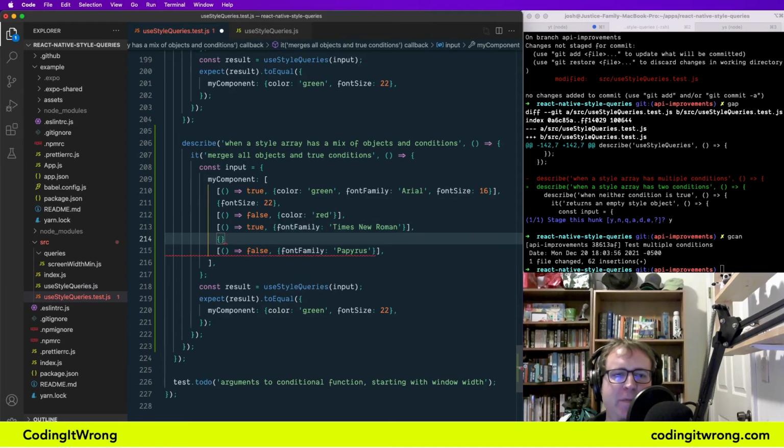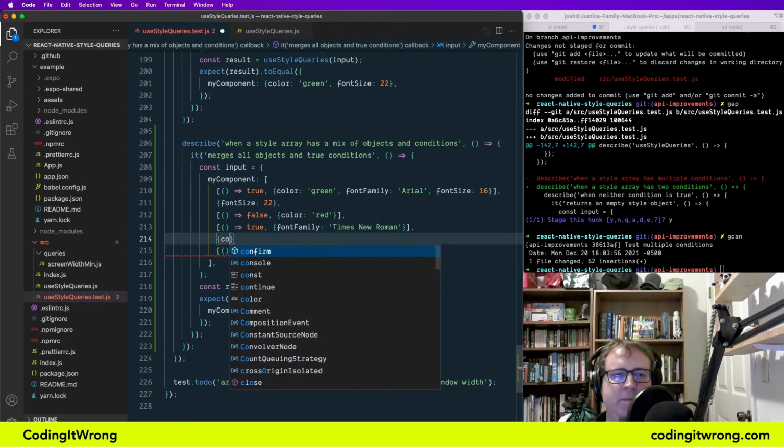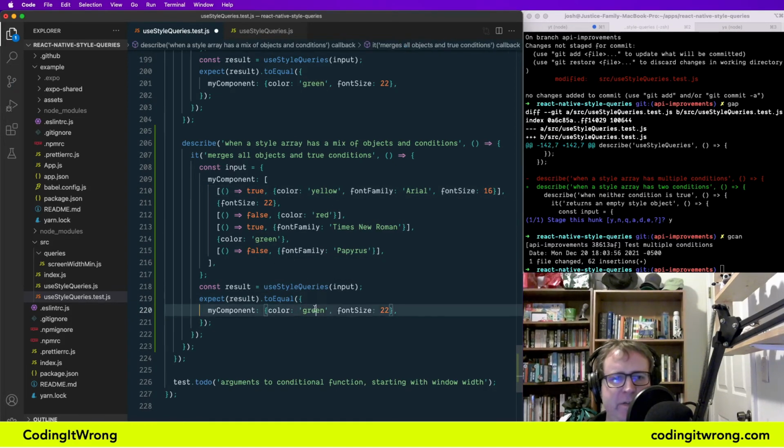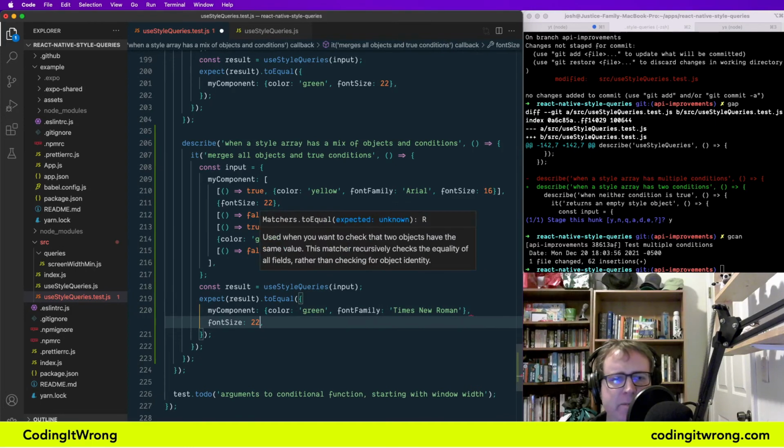And let's add one more object in for good measure. Let's do color green. That's what we want here. So let's say the initial color is yellow because we're not sure if it's good or not. So what we expect to come out the other side is color green from there, font family Times New Roman from there, and font size 22 from there. Yeah, that's fine.